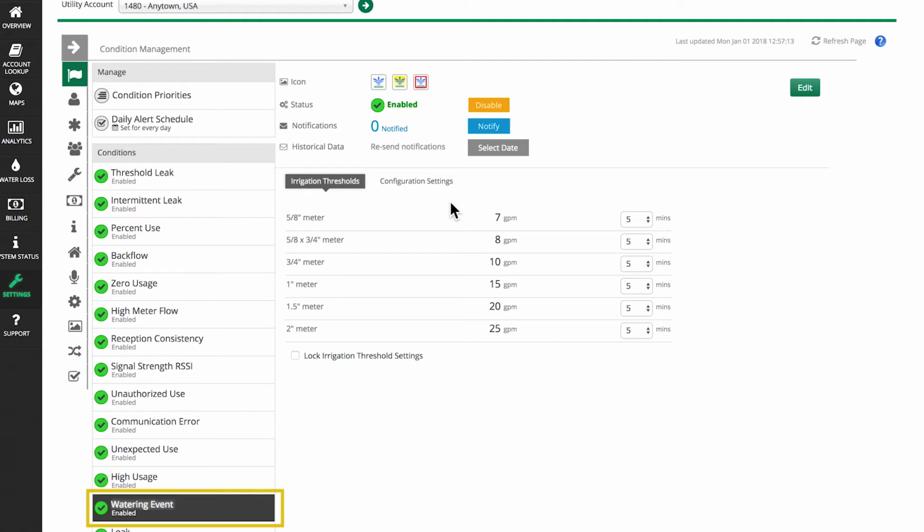A watering event condition is triggered anytime water flow exceeds the threshold during a set period of time. This notification can be used to ensure that consumers stay within watering restrictions such as a daily schedule. For example, on a 5/8 inch meter, the threshold is 7 gallons per minute over a 5-minute period.